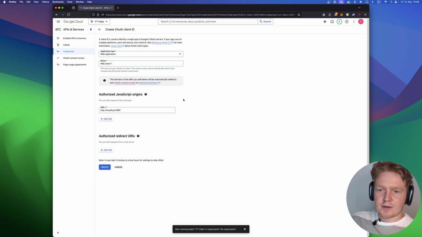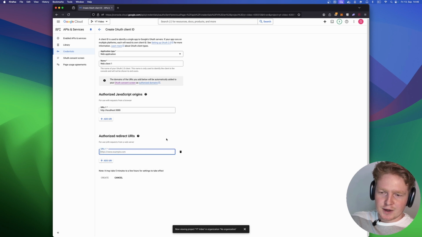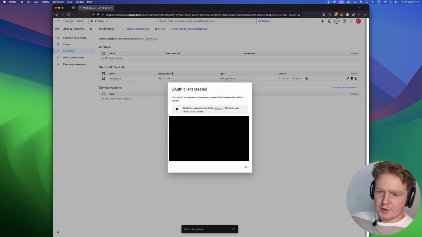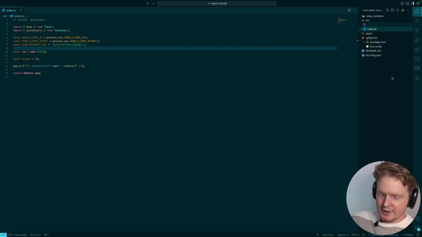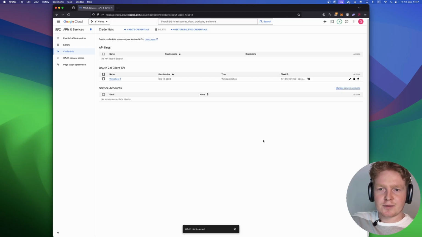Let's add our authorized origin. So this is from where our app is allowed to make requests. So for this case, it's just going to be localhost 3000. But if you go to production, that would be your production endpoint. And the redirect URI. And now it's going to give us our client ID and our client secret. So let's put that into the env file. That's everything that we need from the Google Cloud.